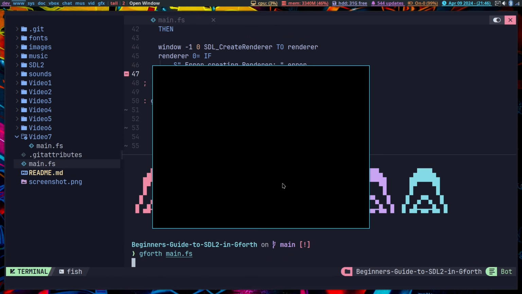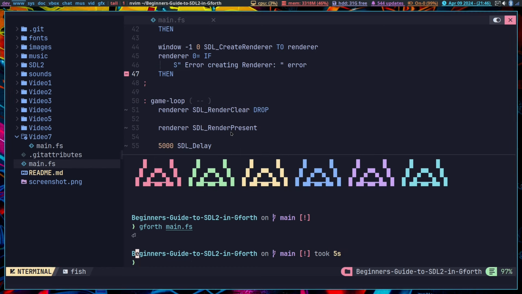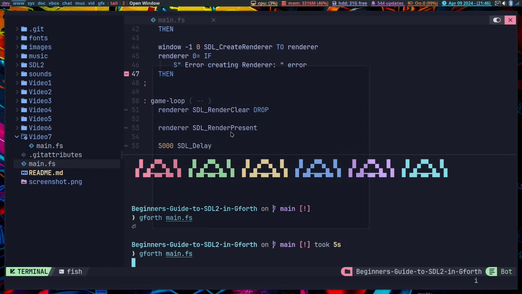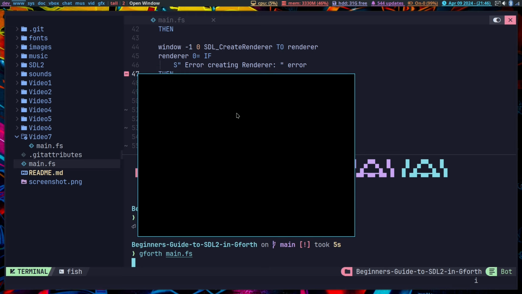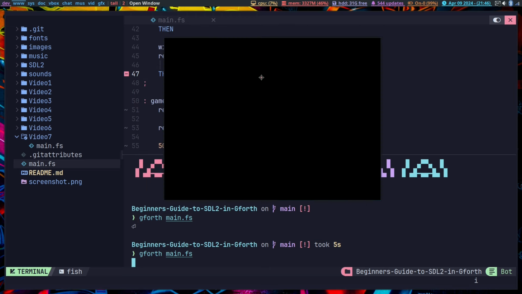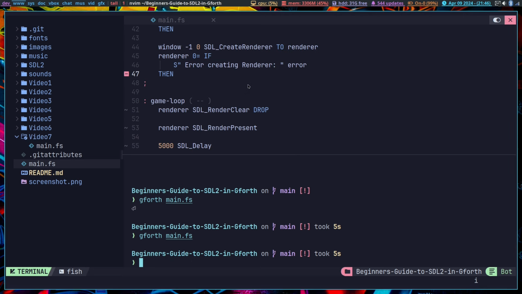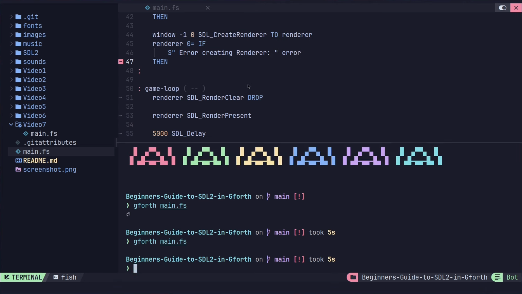Okay, that's perfect. And here's the title up here. It's called Open Window. And if I open it again, I can move it around, and it's not messed up. It's fine. It's black because we're not drawing anything to it yet, but that's what it's supposed to look like.